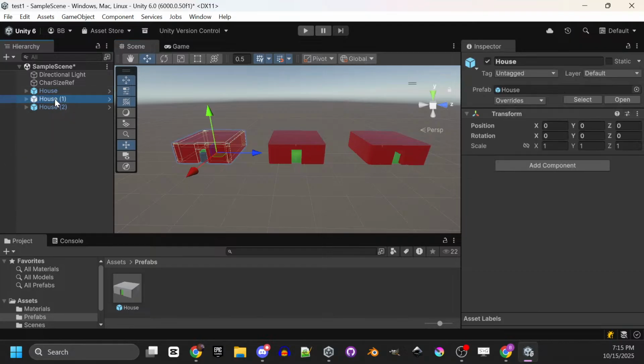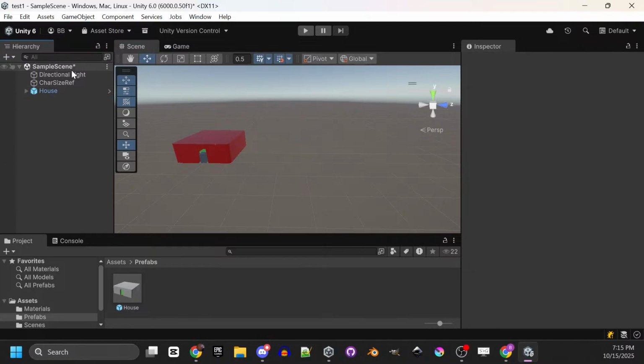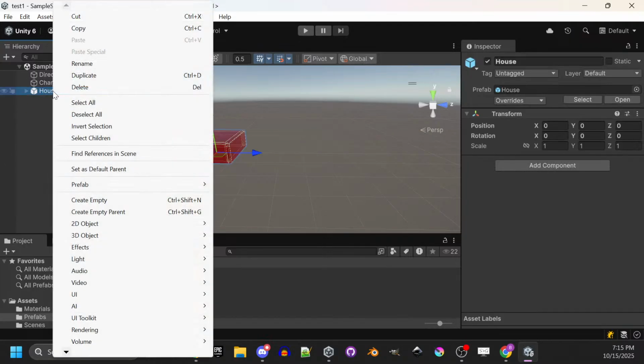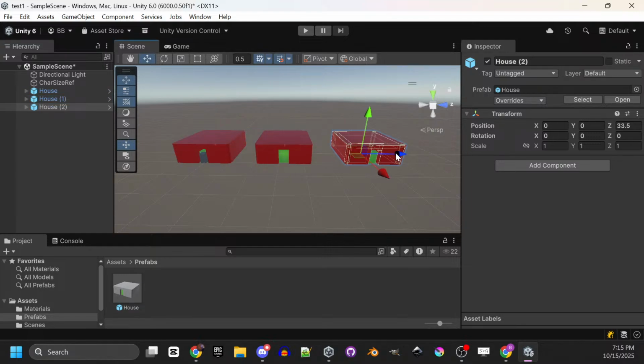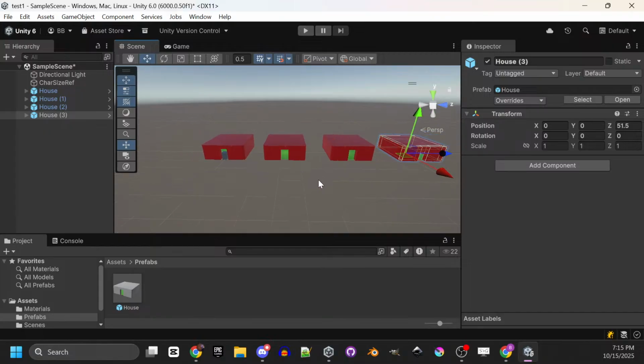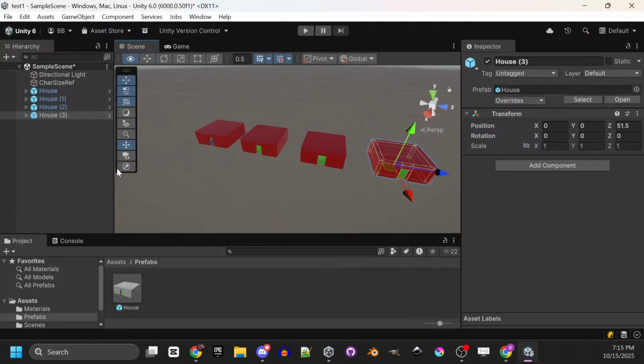When I had one of these houses here in my scene, I just did the usual right click and click duplicate. Now when it duplicates, it's right on top of the other one. And so I drag it out. So I could do Control D, Control D. So now I have multiple houses.